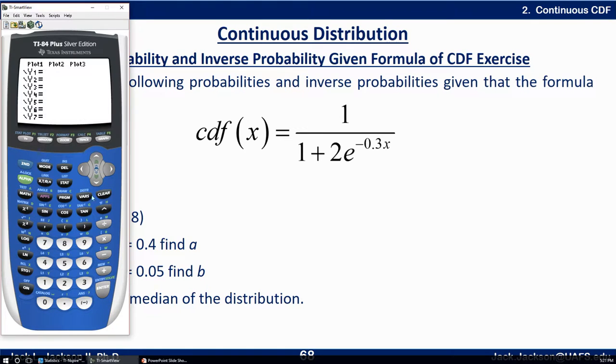Okay, so here's what we need to do on a TI-84. You type in 1, and to divide, don't forget parentheses around the denominator. 1 plus 2 times e to the power, negative 0.3x, close parentheses on the power, close the denominator. All right, so now what do we do?